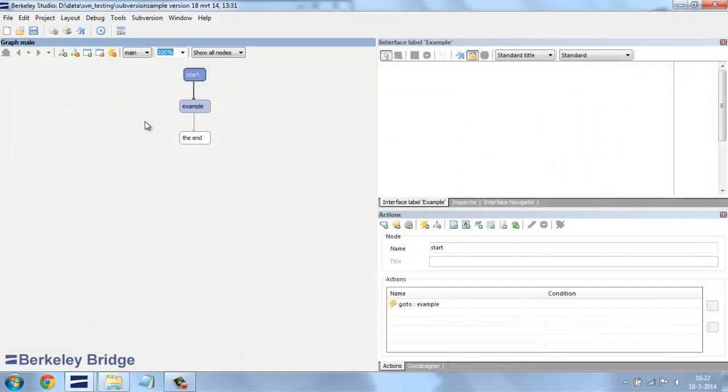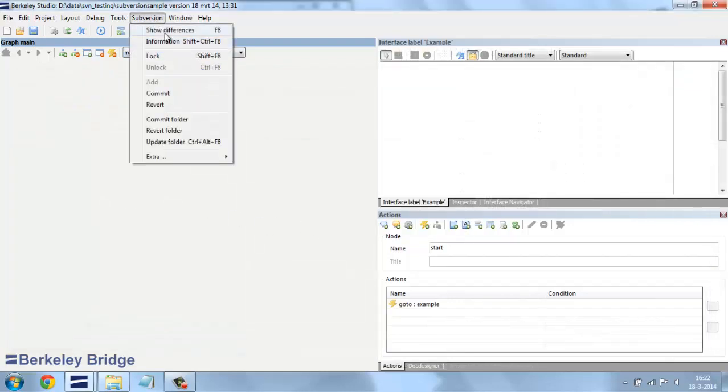To come back to the Subversion drop-down menu, you see that you can also commit and revert without checking the differences between your working copy and the one hosted on the server.